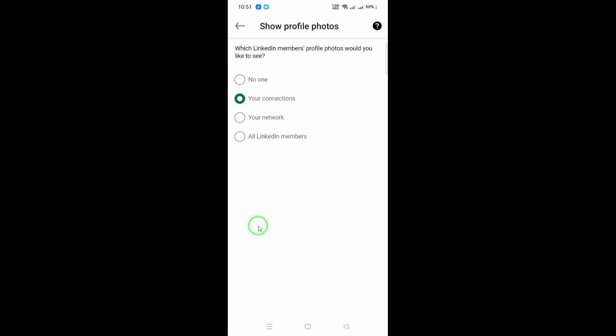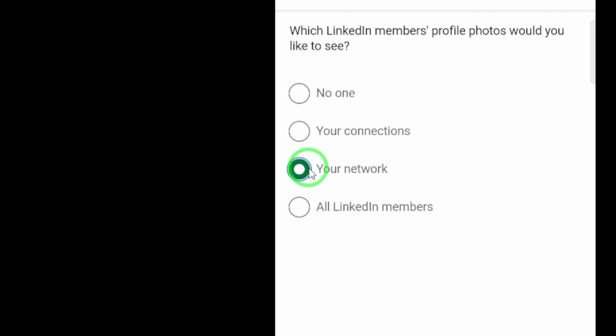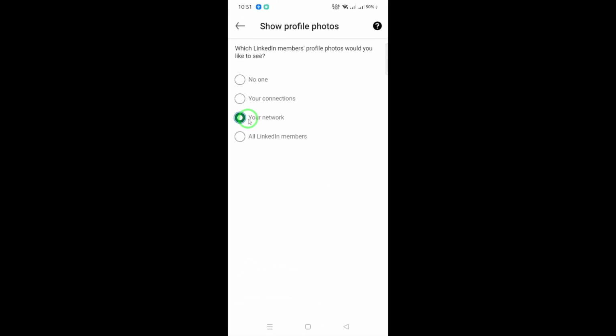Now, you'll be prompted to choose who can see your profile photo. Select your network from the available options. By doing this, you're ensuring that only those within your network can view your profile picture, enhancing your privacy while still allowing connections to recognize you. Once you've made your selection, simply exit the settings. Your changes will be saved automatically, and now your profile photo will only be visible to those in your network.